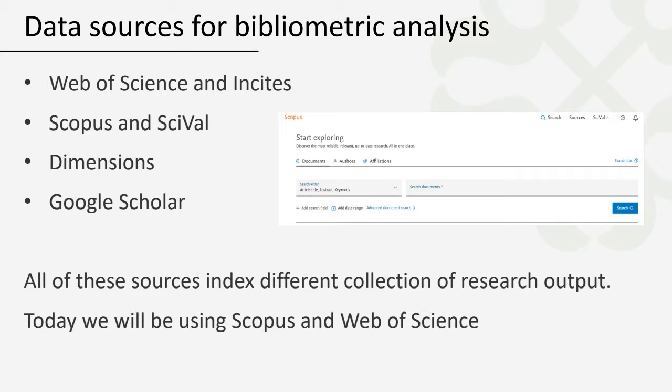So all of these sources index different collections of research outputs, so they all have different coverage, and for that reason they will all generate different metrics. Even if you're looking at exactly the same journal title, the metrics will be different within each of these sources, because it's just based on a different data set. So that's something to be aware of. Today we'll be looking at Scopus and Web of Science only. So again, it's a shortish session, but it's just to get you started.